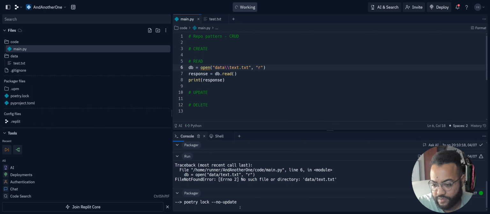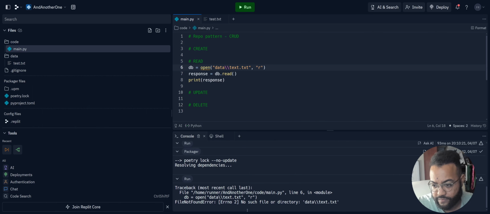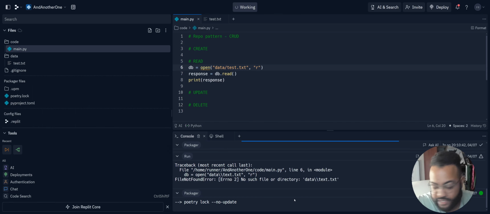Let's see if this works. It should. It should work now. It should not work. No such file. Oh, it's test. Put it back the way it was. Let's try it again. Mistakes were made.